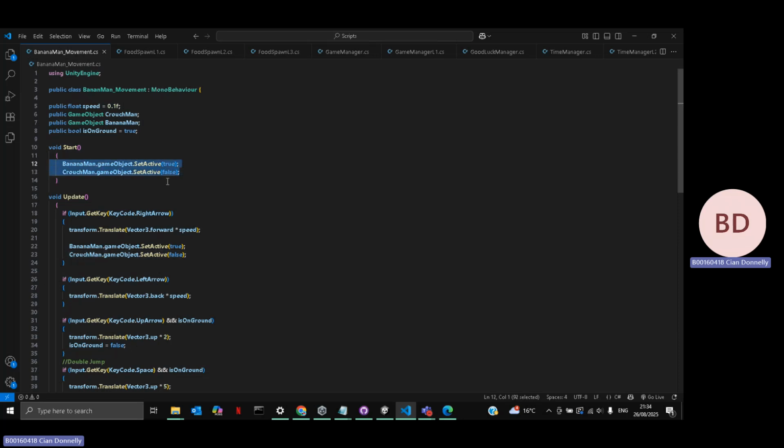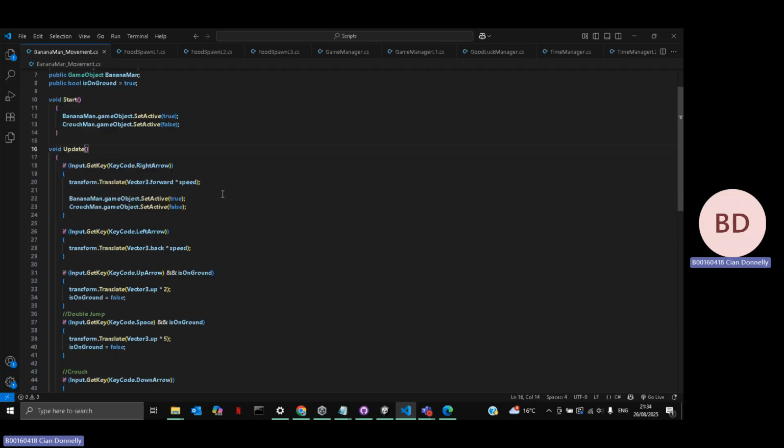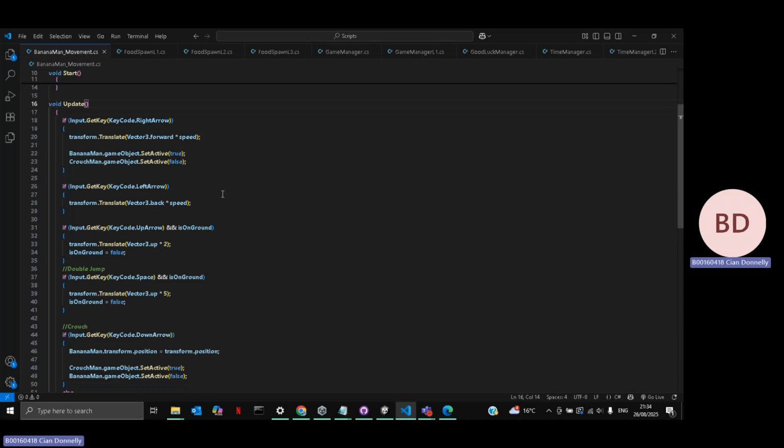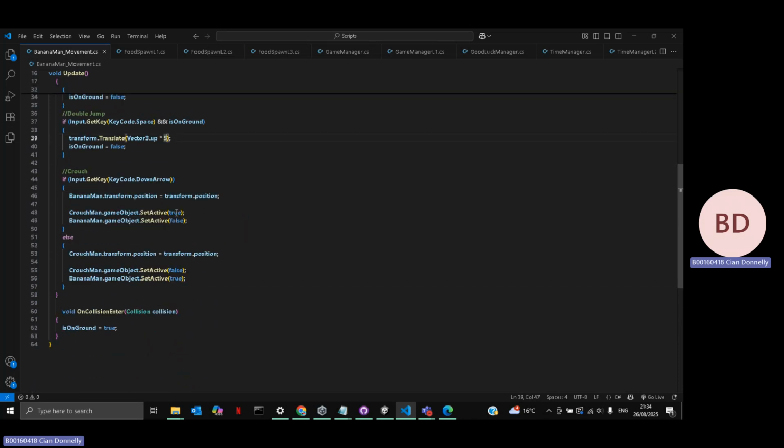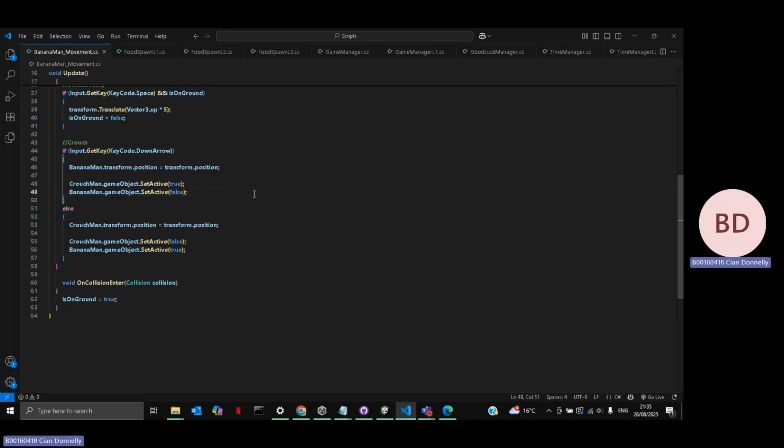So Banana Man set to true and Crouch Man set to false for visibility. Right arrow means forward, left arrow means back, up arrow means small jump, and a big space bar means big jump. So down arrow is for Crouch Man, and you get the exact position of Banana Man and you change it to Crouch Man. And Crouch Man is set to true, Banana Man is set to invisible. Crouch Man's position then turns into Banana Man's position once let go of the down arrow. That's displayed here. Crouch Man false, Banana Man true.